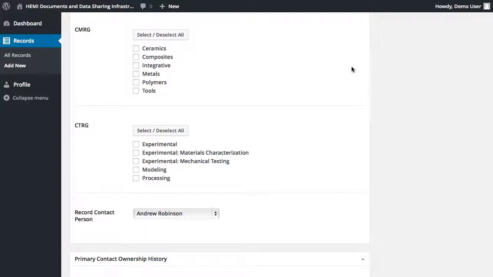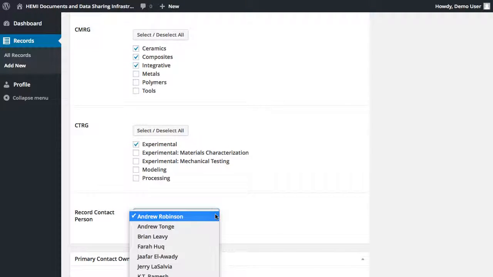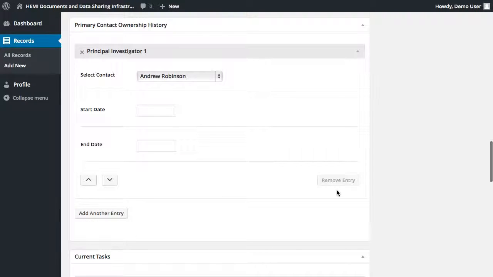This includes ceramics, composites, metals, or polymers. If your record includes two or more of these options, then you can also select integrative. You can choose your task and your record contact person. This is the individual that researchers should reach out to if they wish to gain additional information about your dataset or your code. The principal investigator is the primary researcher who's working on the project.